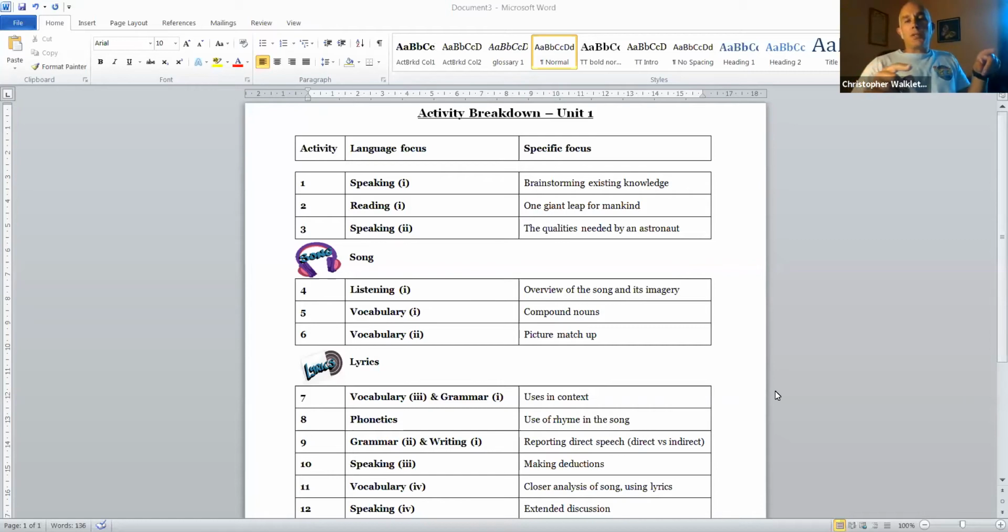Well, in the teacher's book, there's an activity breakdown within each unit. And this is really useful for the staging of activities. It helps you decide at what point the song and the lyrics are looked at. For example, here you can see that this song is brought in just before activity 4. In the staging of activities, the activity breakdown also details what the language focus is. You can see there whether it's speaking, reading, writing, listening, or whatever, and what the specific focus is.